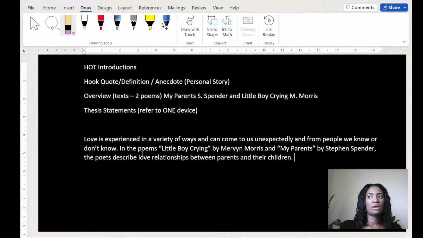And then I'm going to use a sentence which connects the concept of love to this concept of parenting, and shows that even though this parenting and love relationship might be true, it's not necessarily experienced in the same way that some people have come to experience love. Because what I'm trying to say is this: most of the time when we think that people love us, we get these warm, cozy feelings inside. But if you reflect on the poems Little Boy Crying and My Parents, it's quite the opposite.